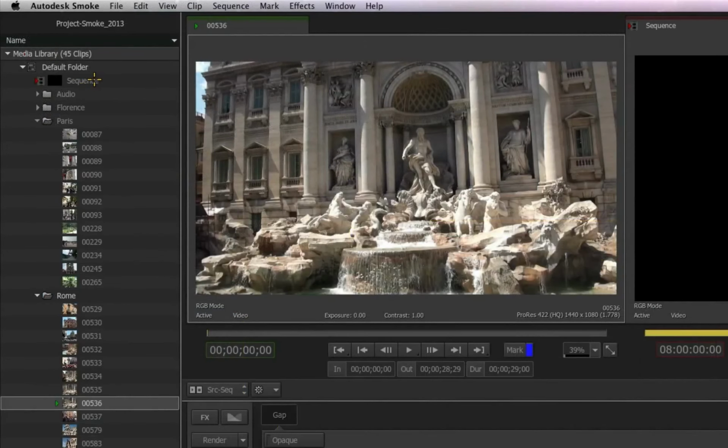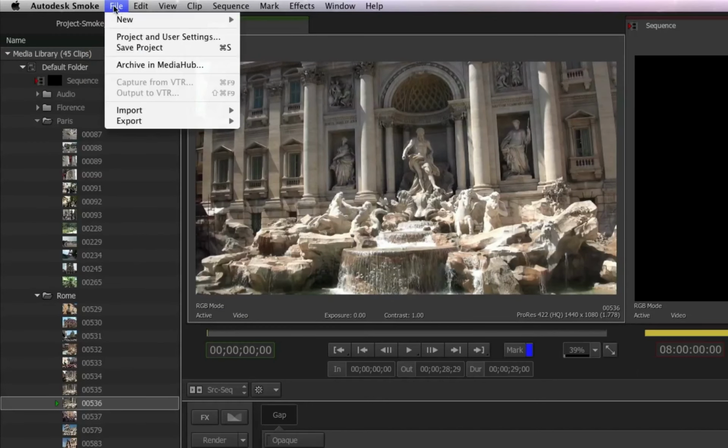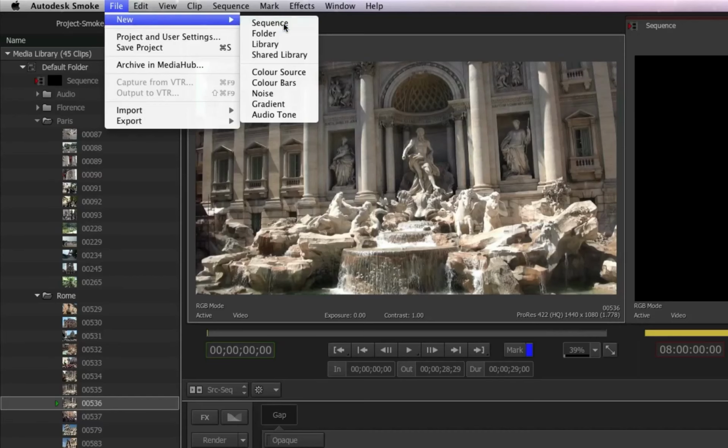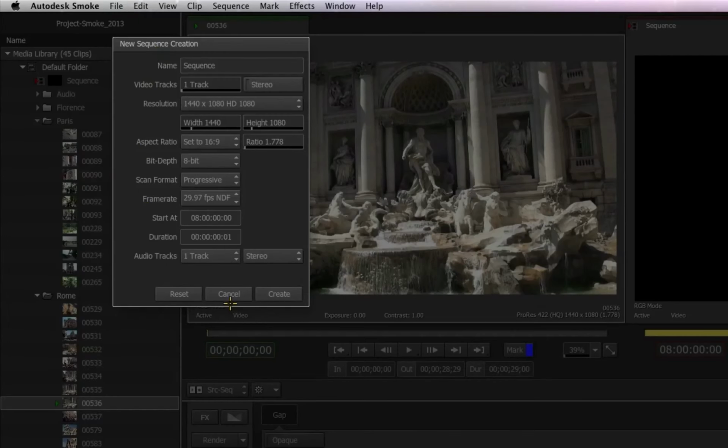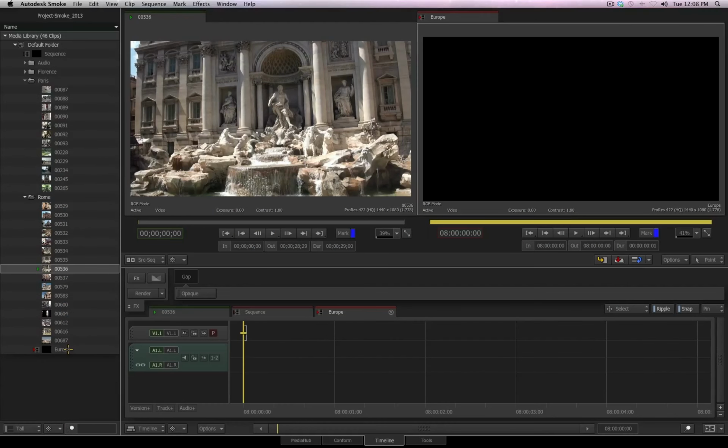If you want to create a new sequence, you can go to the File menu, choose New, and choose New Sequence. The New Sequence dialog box will open where you'll access all the parameters such as resolution, aspect ratio, bit depth, and so on. You can also name your sequence in the top field. Once you have your settings correct and you are ready to start to edit in that new sequence, choose Create and a new sequence will be created and added into the currently selected folder.